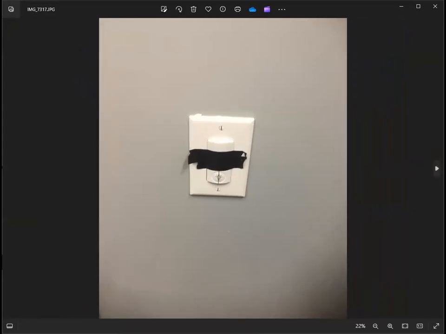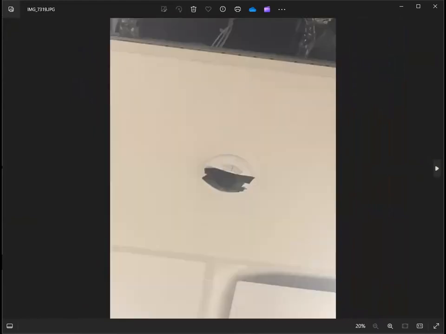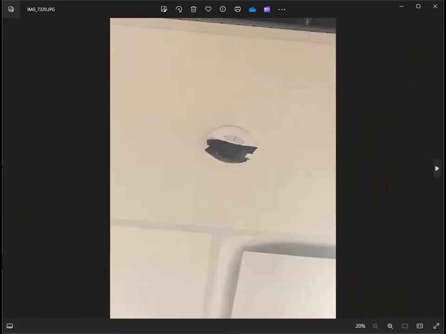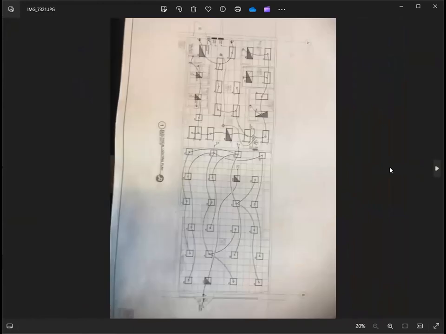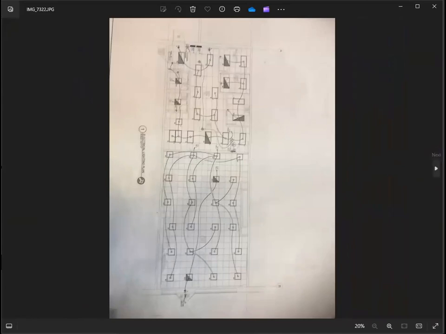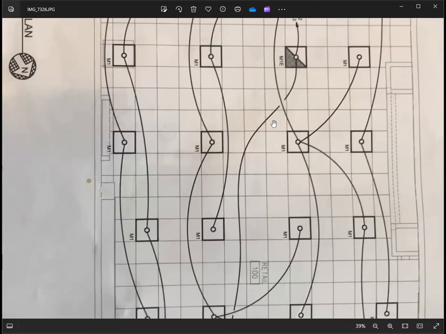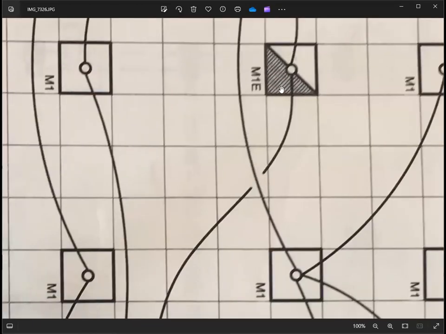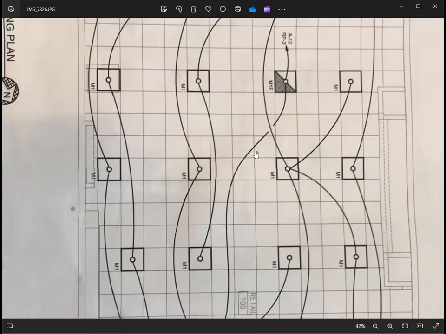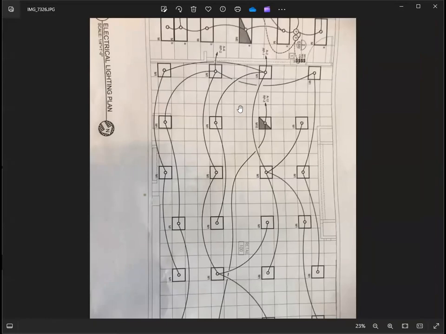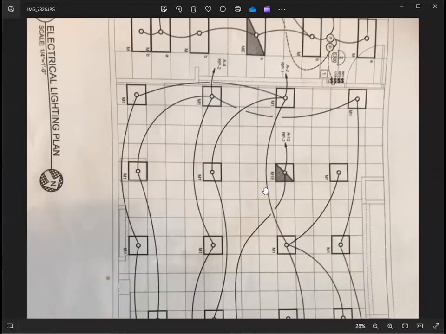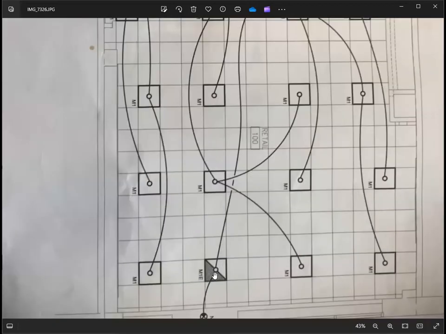This is the wall control motion sensor. We also tested it by covering it with black tape. So this is the drawing plan for the light fixtures. It has some emergency lighting like this. That's the designation symbol for the drawing. So you need to comply with the drawing plan also.